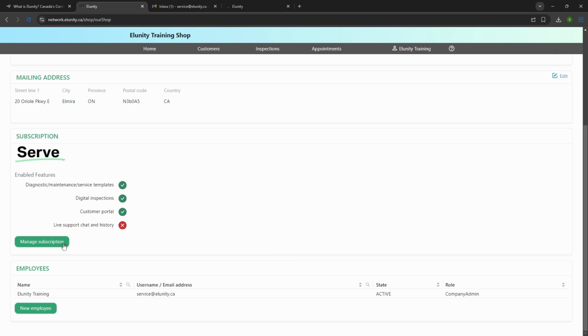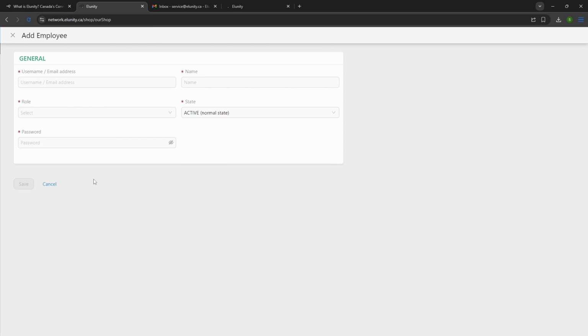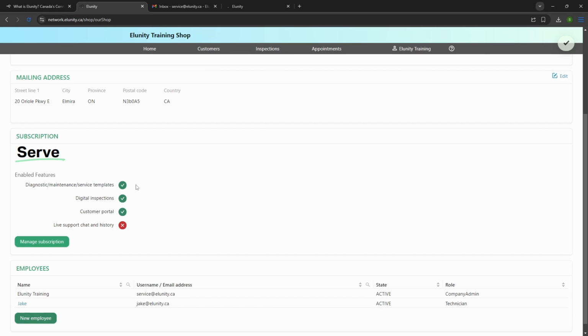That way, if we want to down the road, we can upgrade our membership or turn on or off different features. So at the bottom, we've got our employees. I'm just going to add an employee here. And I'm going to create a temporary password. And now that I've created that technician, they will get a welcome email as well. So we've just modified all of our shop details.